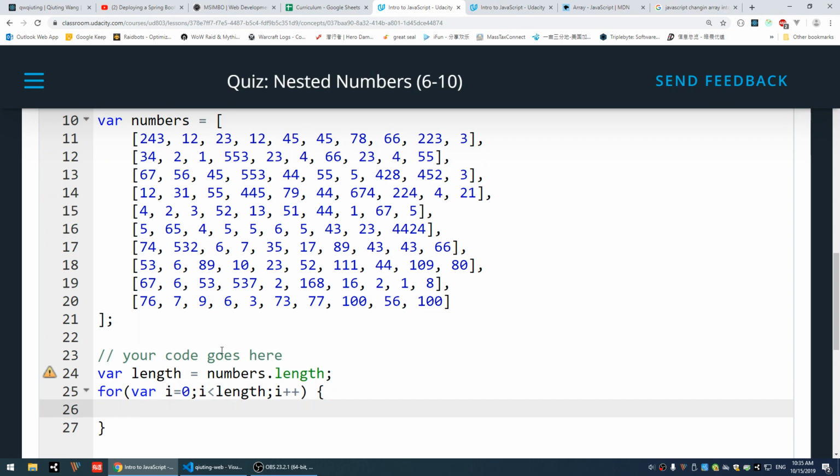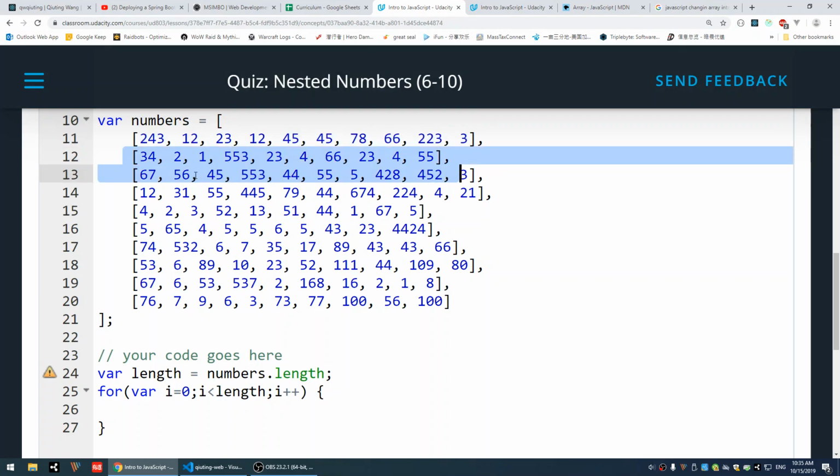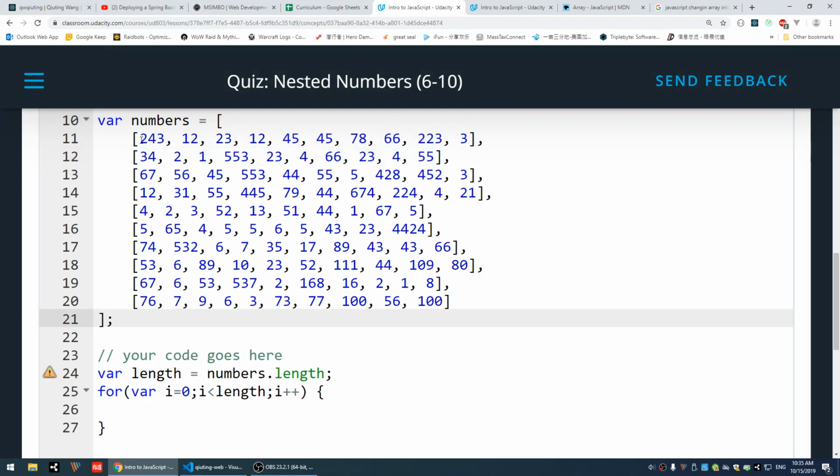Right, go through the array. But now we are going through the outer numbers array, right? First one is the first item. That's the second item. Each line is an item. And now we need to get into each item inside it. So that means we need another array. Right, so then I also need another length.